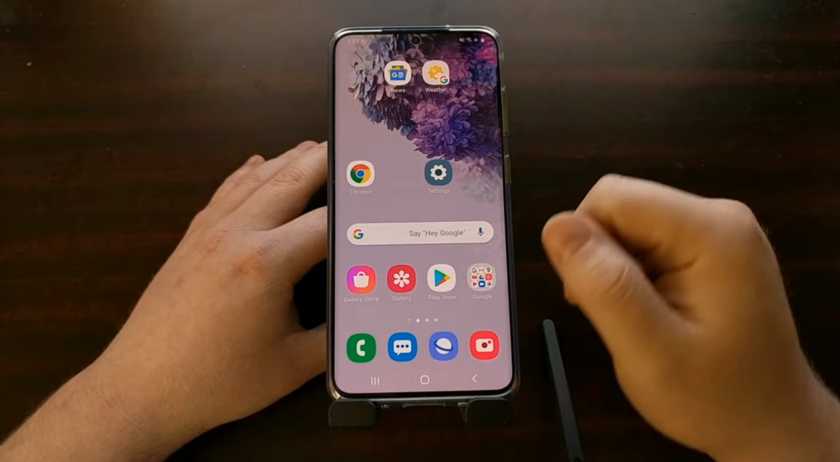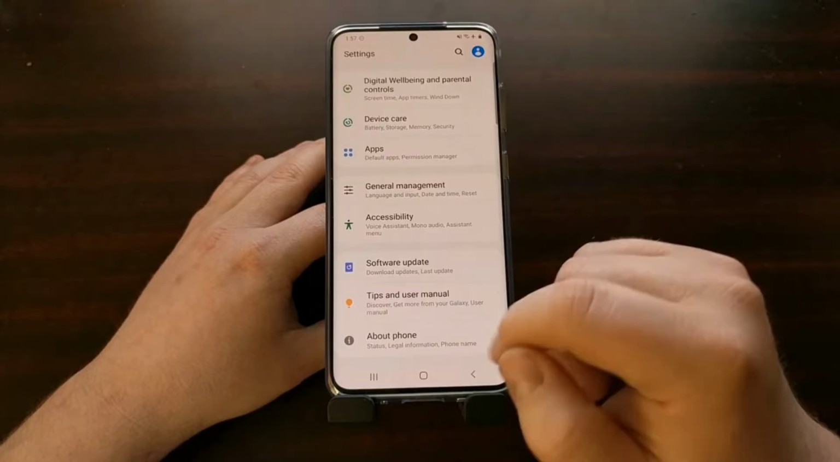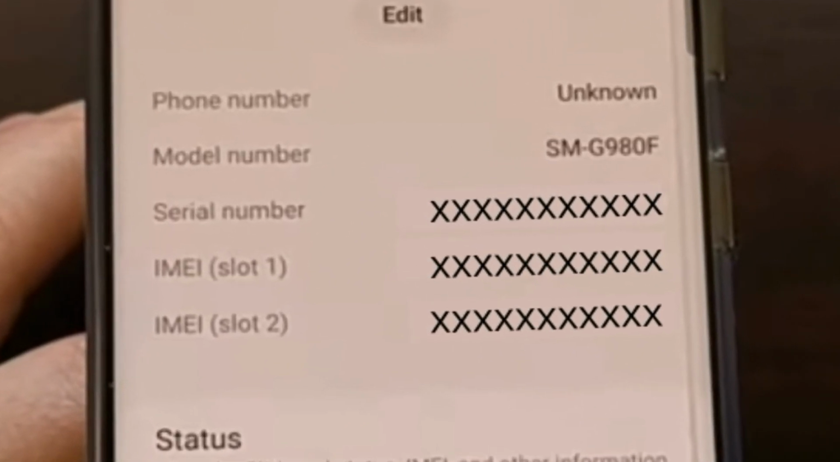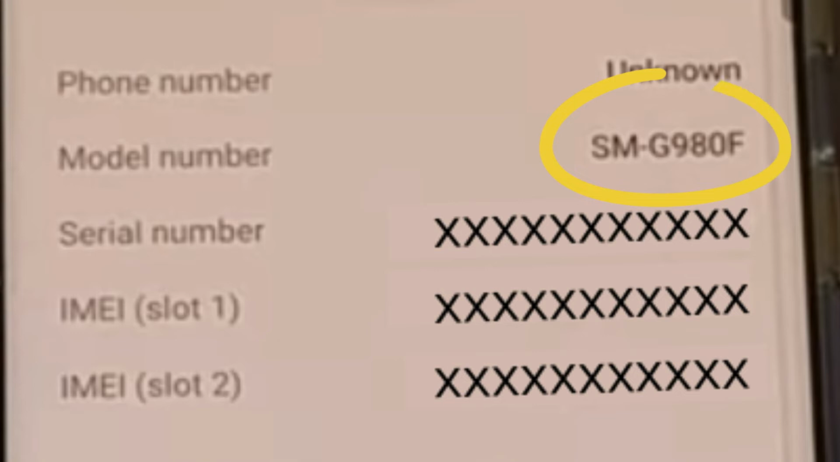To find the model number of your device, first click on the settings icon. Next, scroll down until you see About Phone. And next click on About Phone. Next, the value corresponding to the model number is your model number. So in this image you can see the model number is SM-G980F. So you can enter this in the model section of the Frija app.